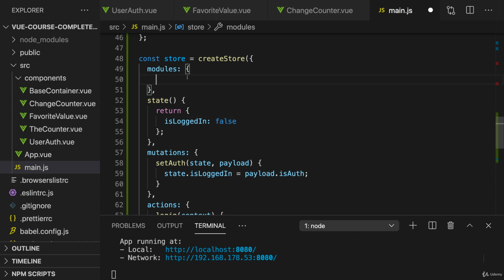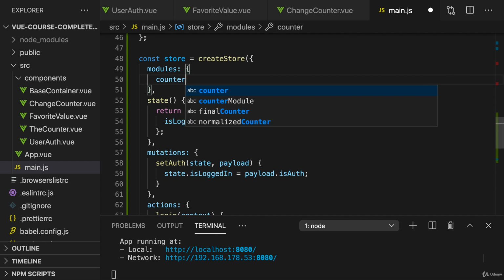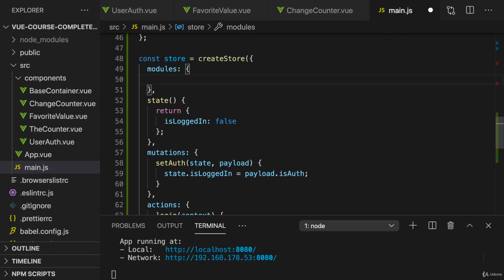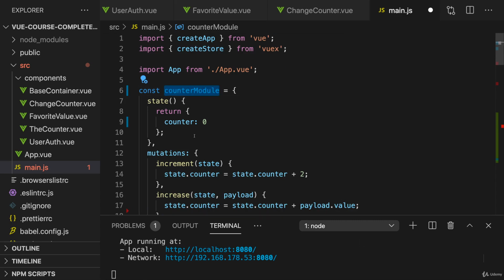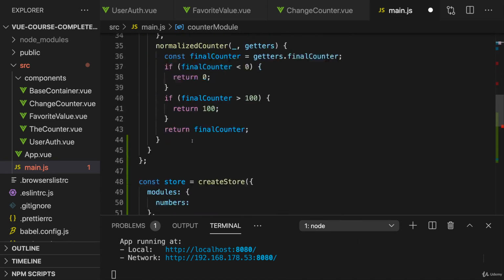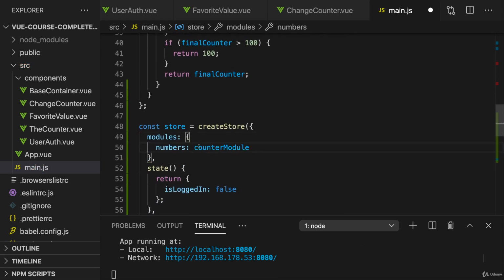You give every module an identifier of your choice, for example, counter, or numbers, or whatever the name should be. This is up to you. Here I'll go with numbers. And then point at the module object that should be merged. In this case, the counter module. Like this. And now this will be merged into this store.